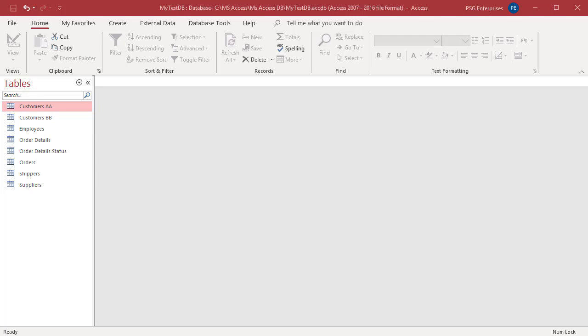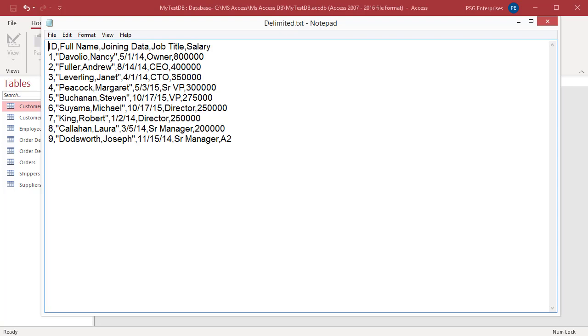When you link to a text file, Access creates a new table, often referred to as a link table. The link table shows the data from the source file, but it does not actually store the data in the database. Access can link to a delimited text file. In delimited text files, each record is on a separate line in the text file.